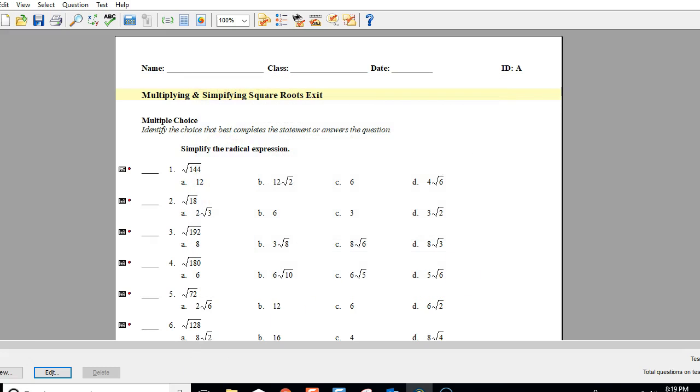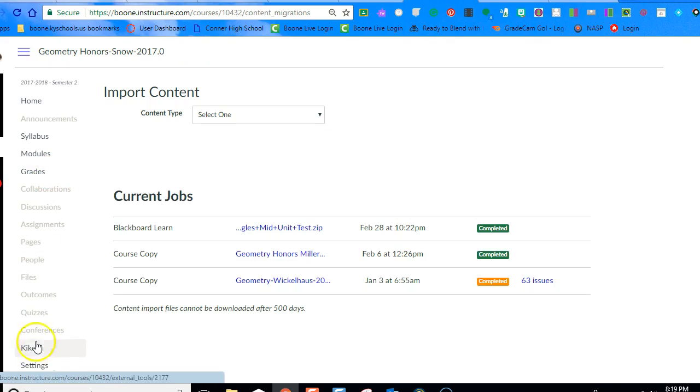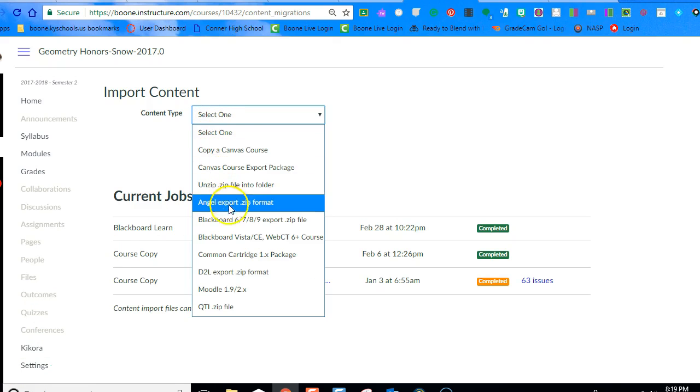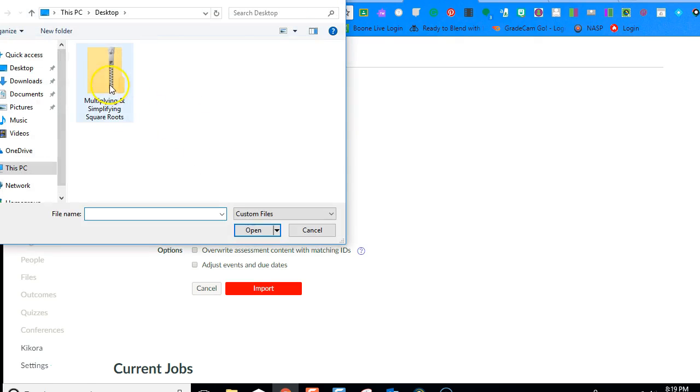So once you have exported that, then you are going to go to Canvas, and you're going to hit import. So first we go to settings. Settings is along the left here. Import content into the course. Then we're going to select Blackboard 6/7/8/9. Go ahead and choose your file. It should look like it has a zipper.